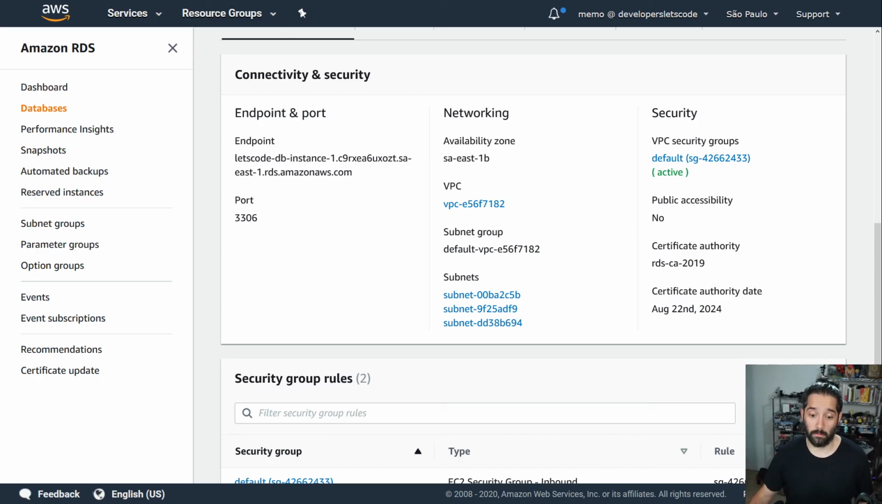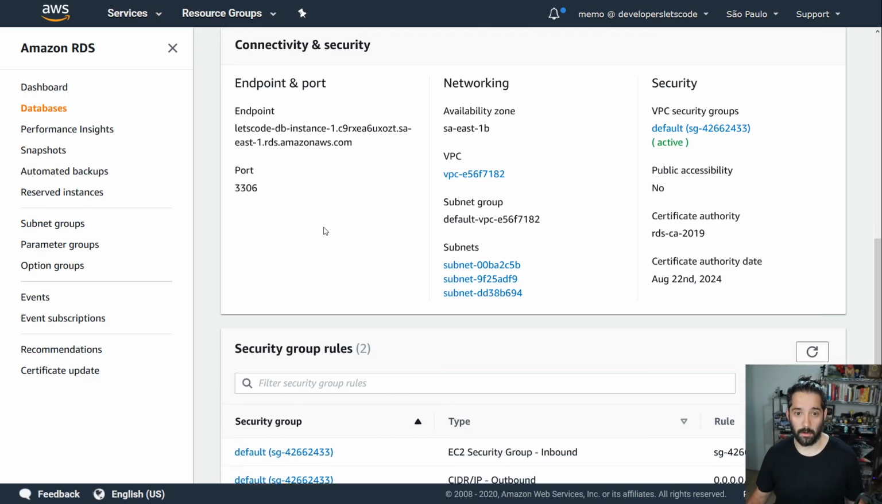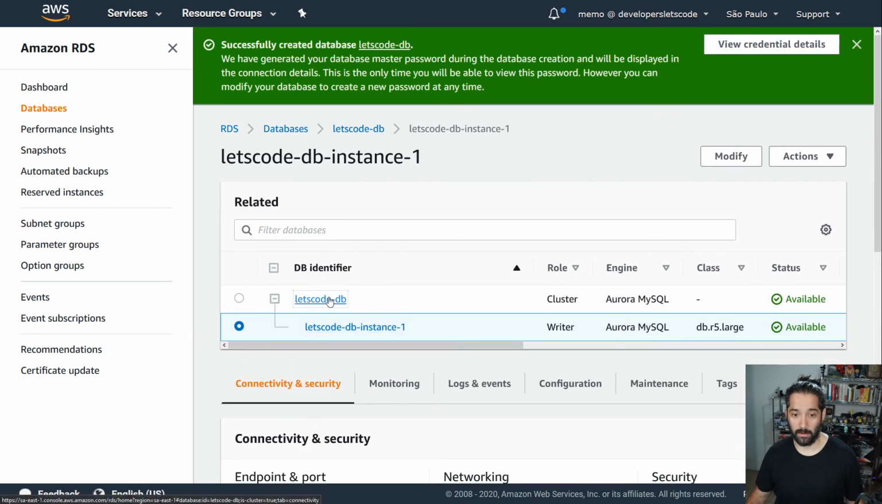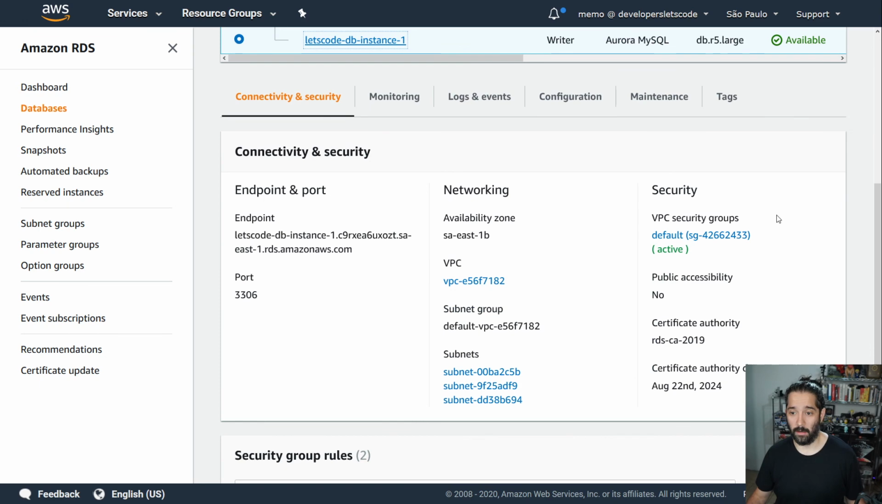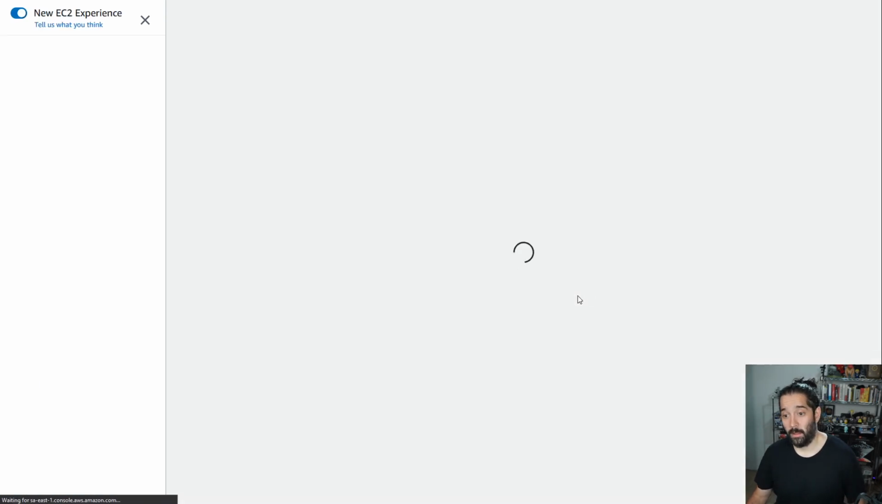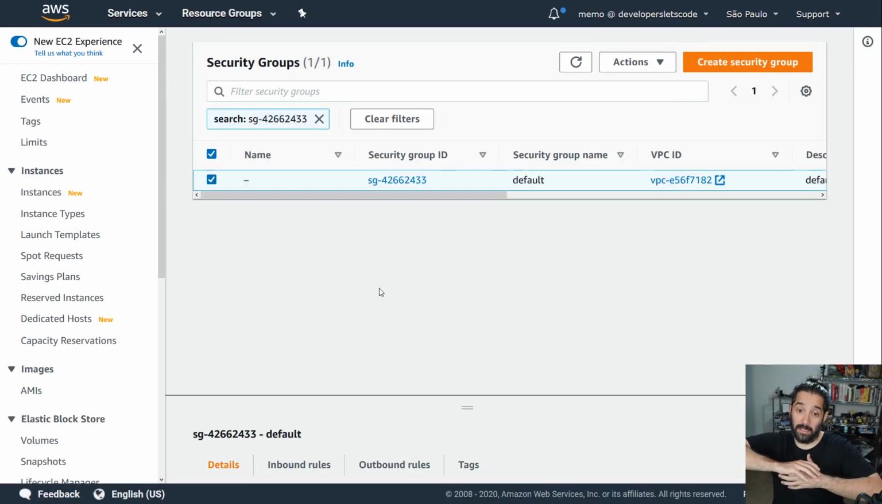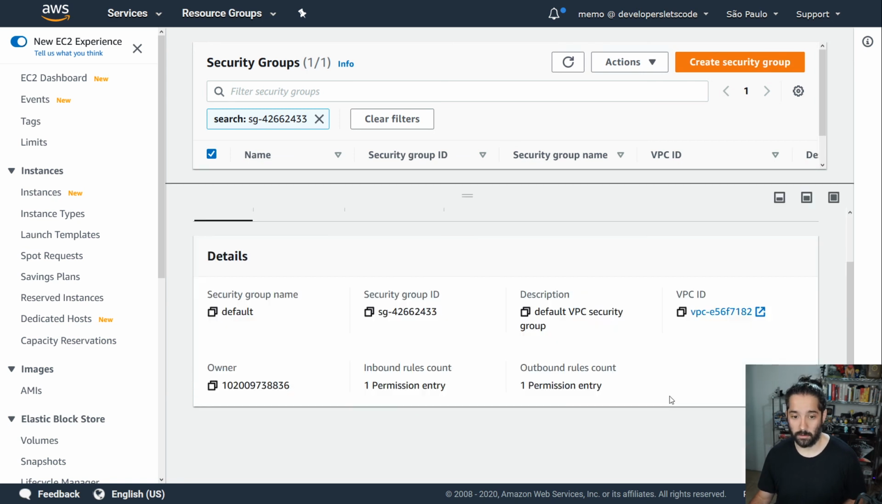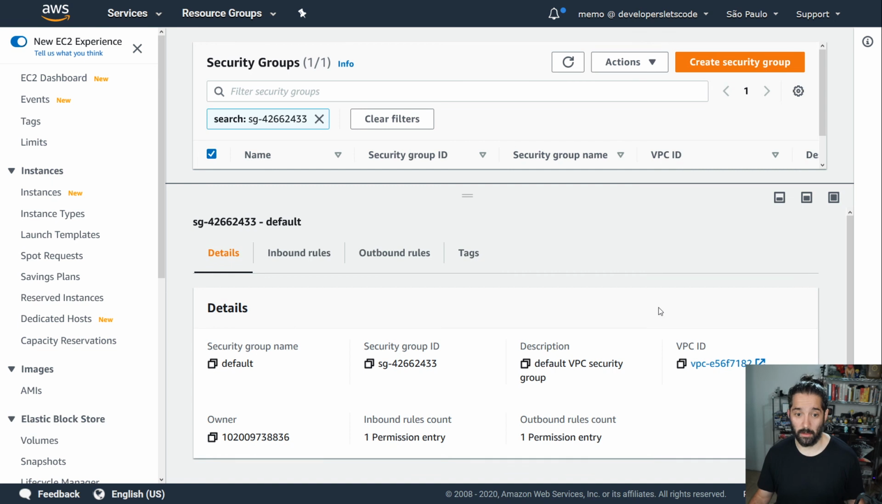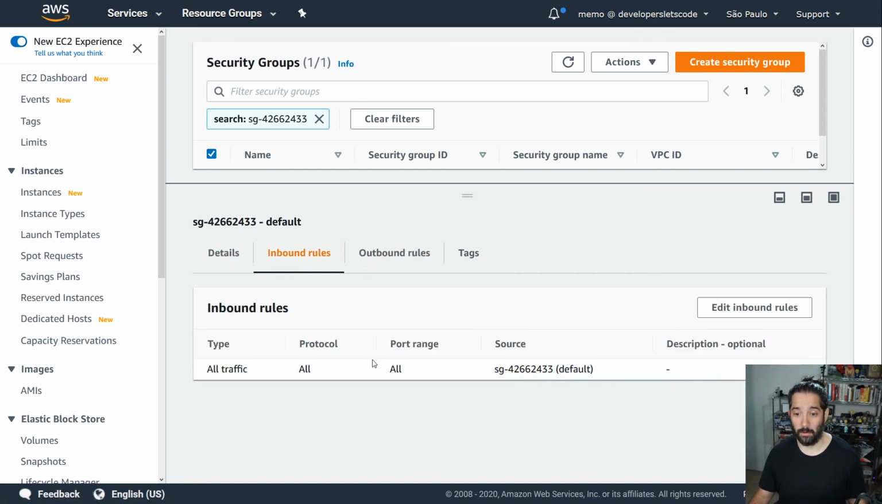So what I was doing wrong earlier is I was clicking on the wrong thing. I was clicking on the cluster rather than the instance. And here in the instance, we have the security group. And inside that security group, it's the same type of security group that we saw earlier for an EC2 instance, because that's what's running under RDS. So let's make that bigger. And what we want to do here, for this security group specifically, is look at the inbound rules.